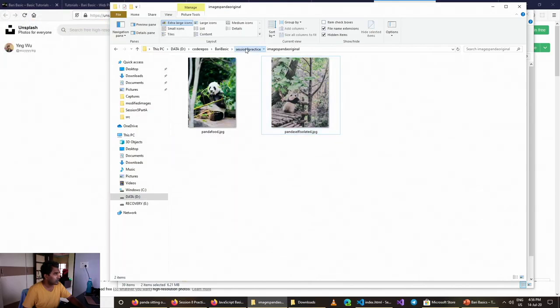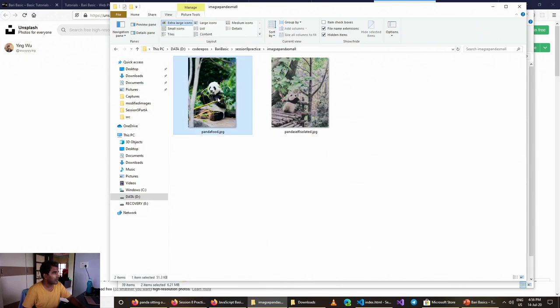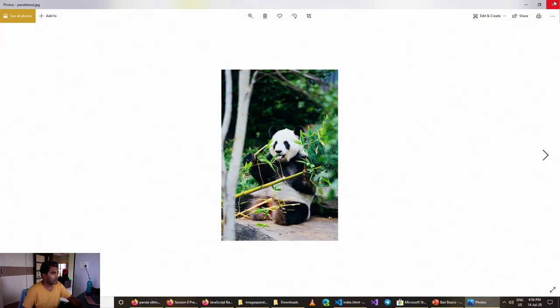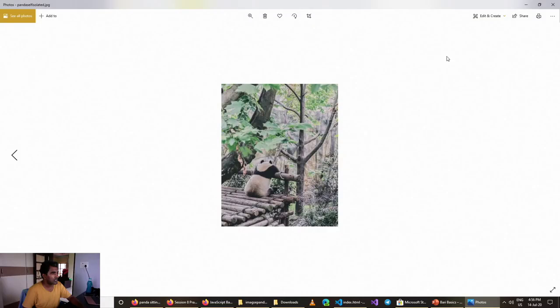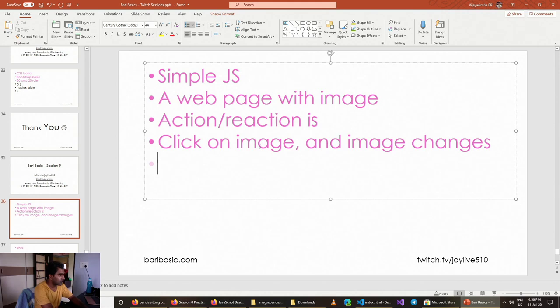Okay, so if I go to these two folders now, I have the same panda images, but now they are of small size. There you go. See, they are now of small size. Good. So I need small size images because we are building a website, and if the images are small, it's easy to use. That is why. So going back to my PowerPoint, I wanted two images. Two images ready. Yes, so two images ready.